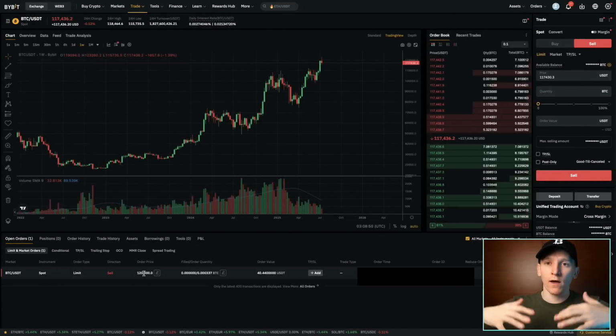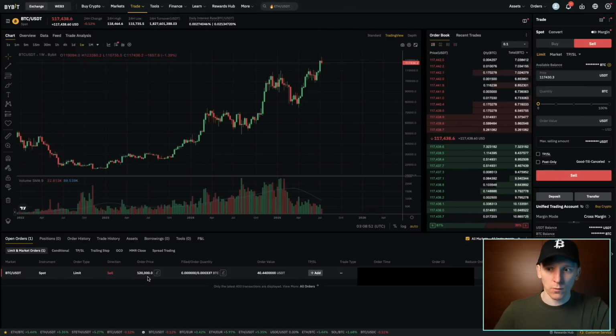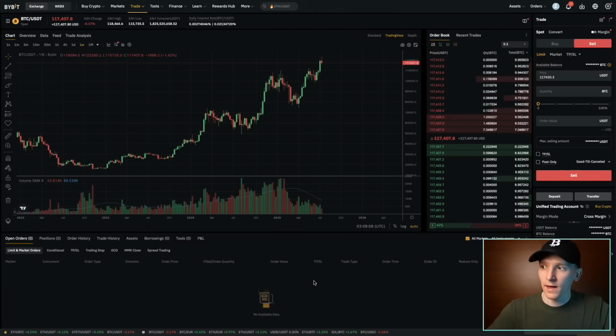If the market price rises to 120 and there's a buyer willing to trade with us there and buy our crypto there, then we'll trade at 120. But because it's a limit order, we will not trade anywhere below that. And when 120 is actually available at the market, then we'll go ahead and trade at that price. Again, if you want to cancel, right-hand side, press cancel here, and then that limit order is out.